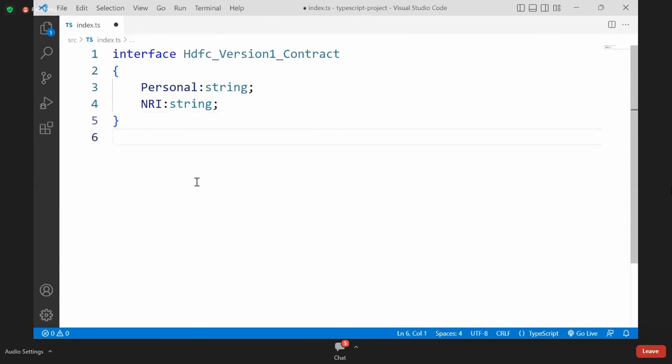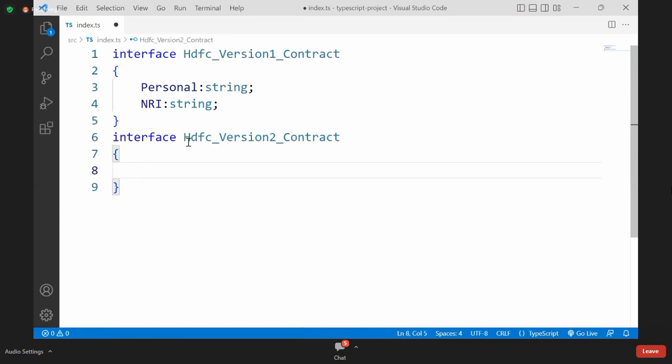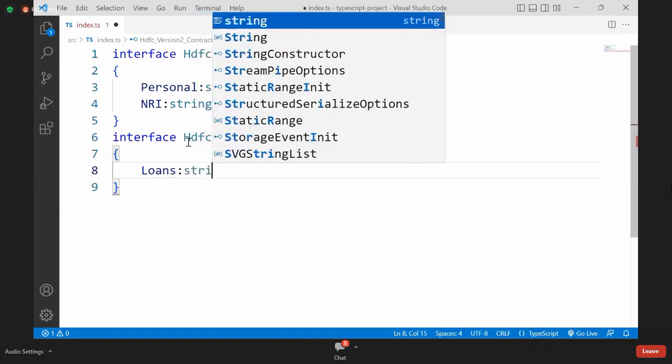If they want to add one more facility and that rule they need to add, we don't prefer to edit the existing version. We don't prefer to edit the existing version. Without editing the existing version, we ask to design a new version. That means interface HDFC version 2 contract. In this version 2 contract, we will add a new facility called some loans, and it is a string type.